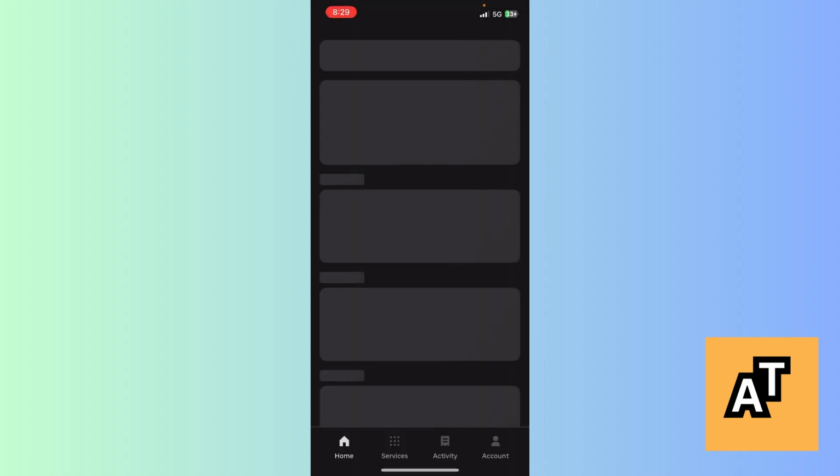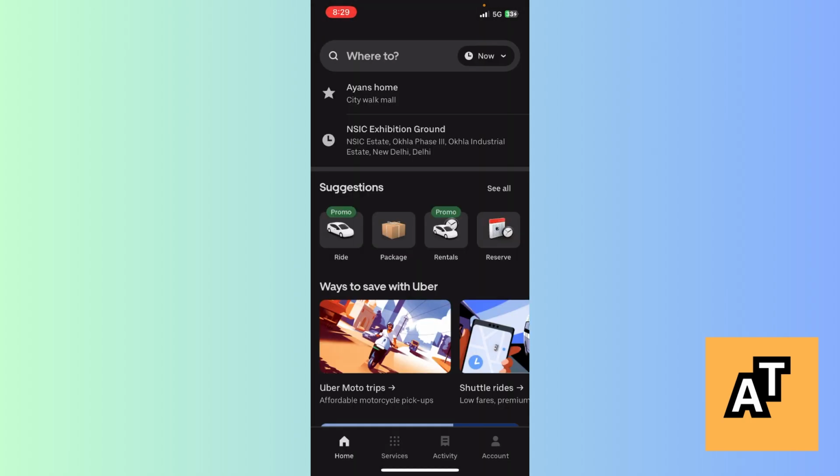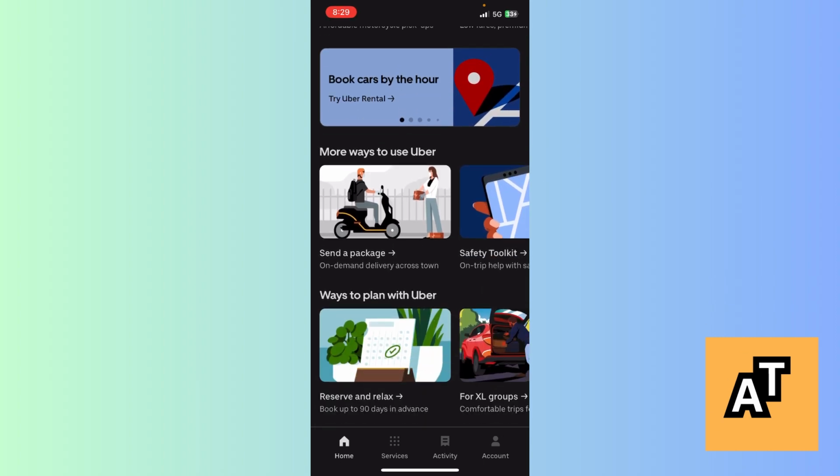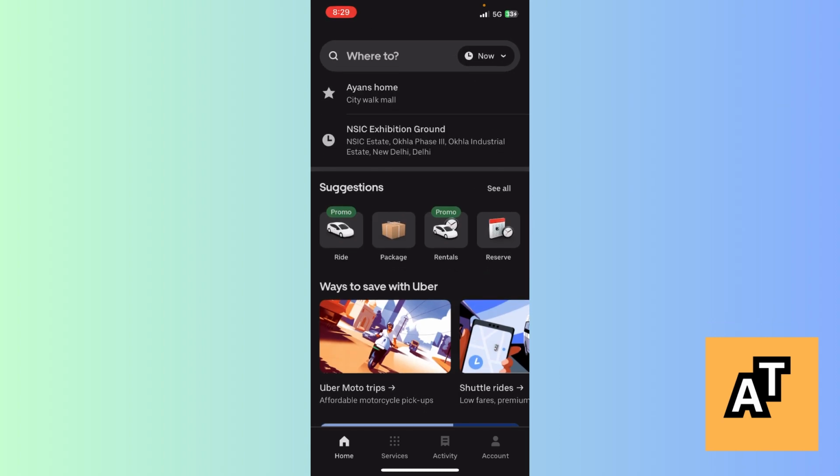After letting it open, just let it load. After that, you can see the basic user interface that is available in the Uber app. Now here you can scroll down. Once you have scrolled all the way down in the Uber app, what you need to do is click on this account option, which is located in the right bottom corner of the screen.